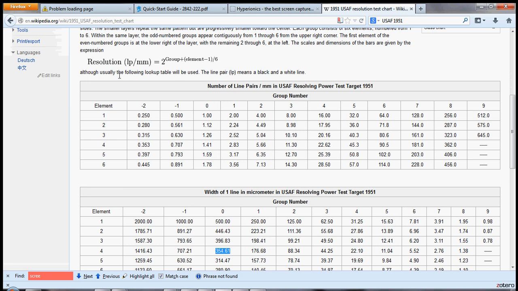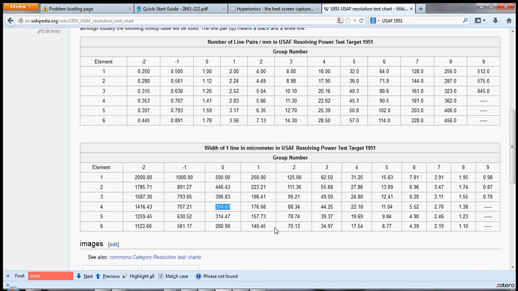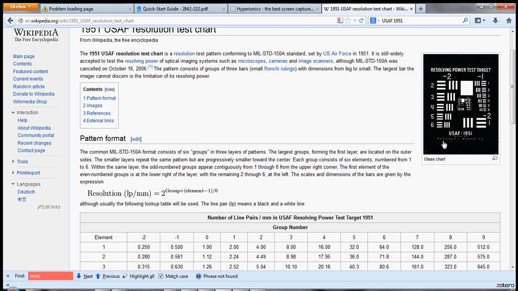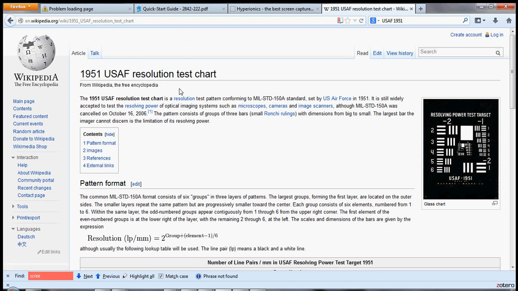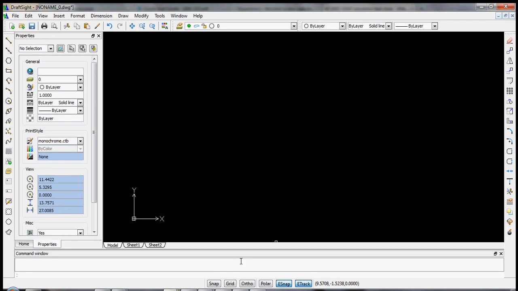We have an equation that relates the line pairs per millimeter according to this log scale, 2 to the group number plus element minus 1 divided by 6. And here's a table from Wikipedia that relates the actual micron dimensions. So what we're going to do is duplicate this in DraftSite. So let's move over to the DraftSite program.